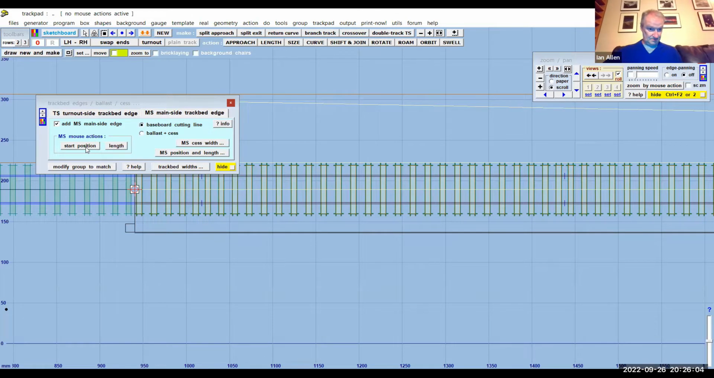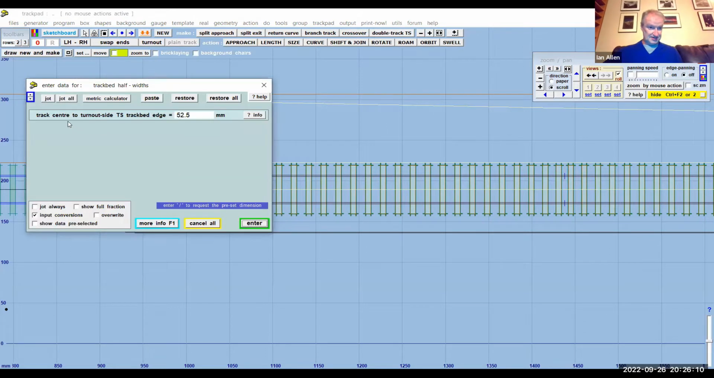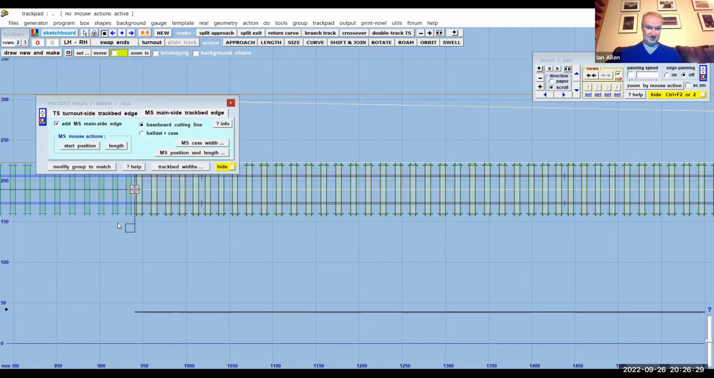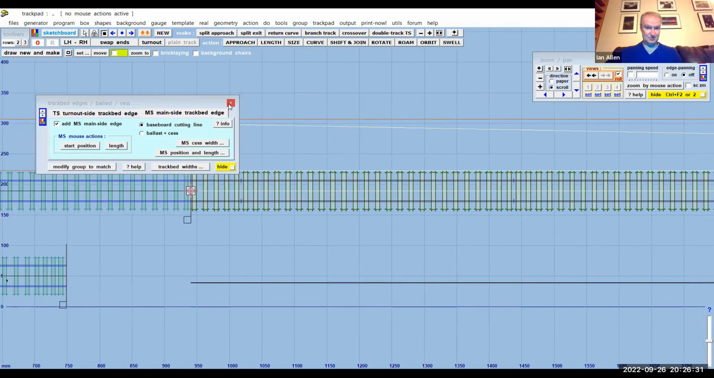So we're going to go, what should I do? Track bed widths. So the track center to turnout side track bed edge I don't need to move because we're doing the main side. And so track bed center line to the main side track bed edge is currently 52.5 millimeters. I'm going to change that to 150. And there now you see the track bed edge is much further away.